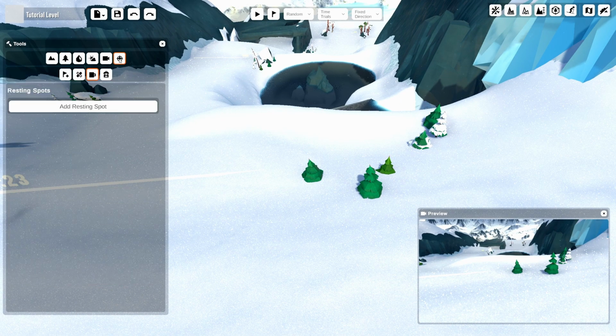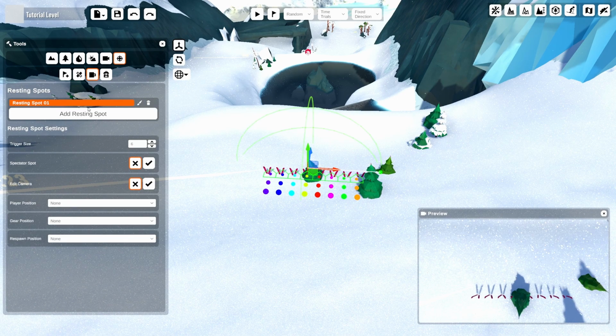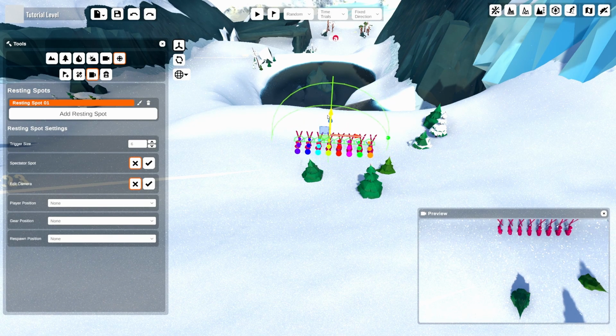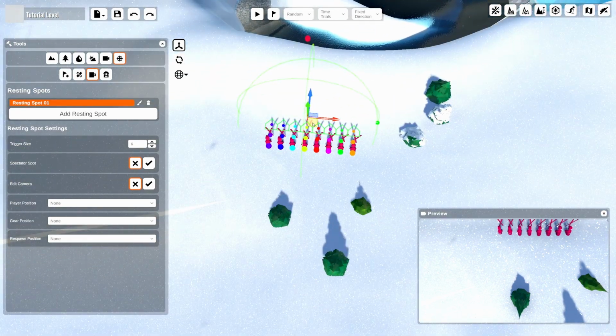Going back to our resting spot tool, we just have to press the add resting spot button. This spawns a spherical trigger. If players enter the area of this sphere while playing, they will be able to enter your resting spot. We can also move it so it is exactly in the place we want it to be. In my case, I want to have it here over the edge.